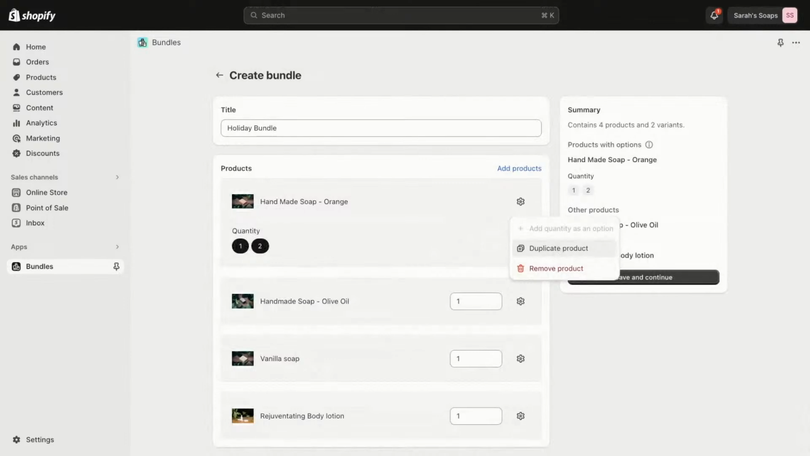So have a second version of the product in the bundle. So you have two of them, two orange handmade soaps in the bundle, or else you can then remove here if you change your mind or if you don't need a certain product. So you can apply all these settings to each of the products in the bundle. And then when you're ready, you hit save and continue.